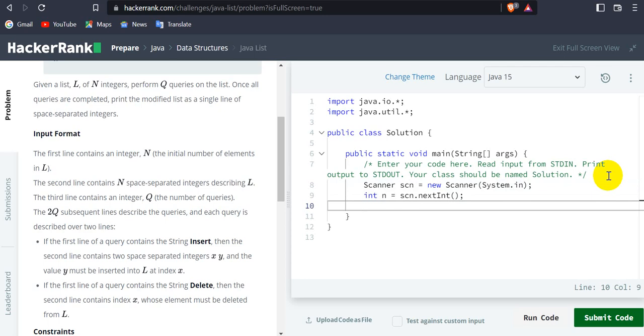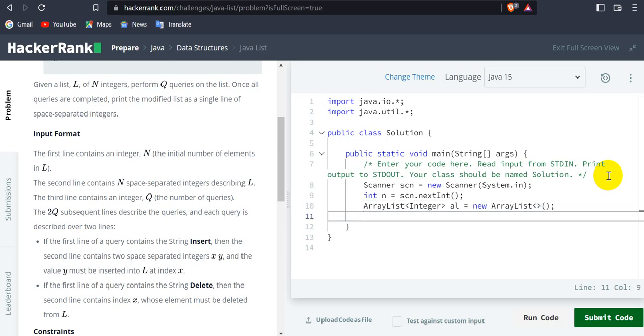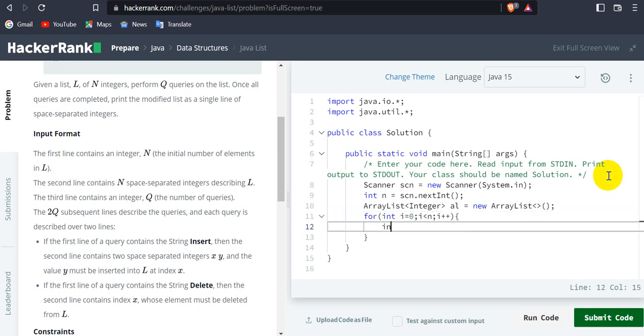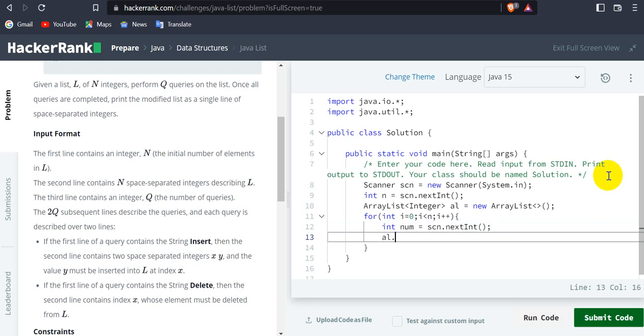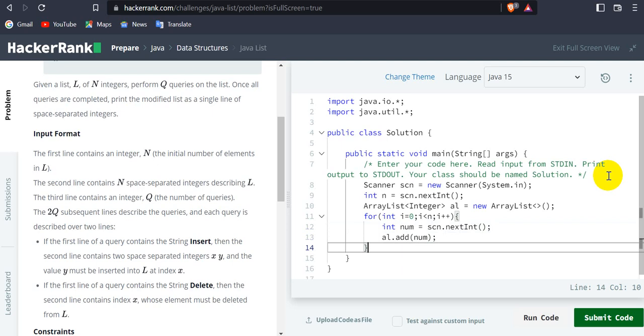Then we have to create an ArrayList. So how to create that? ArrayList of Integer. No, we have to store only integers. So ArrayList<Integer> al equals new ArrayList, right? Then we'll take a for loop, for int i equals 0 to i less than n, i plus plus. Then we'll take a number: int num equal to sn.nextInt(), right? Then we have to store it in the array list. So al.add(num). So this will be added into the array list.